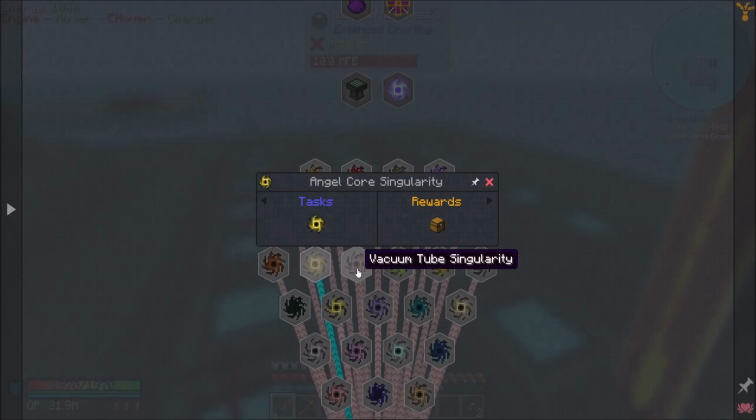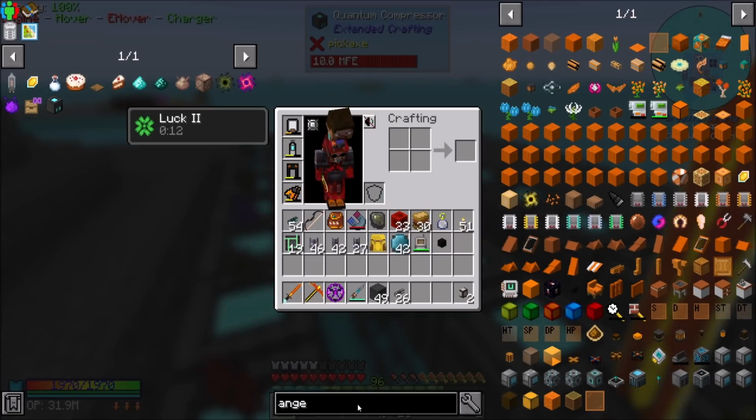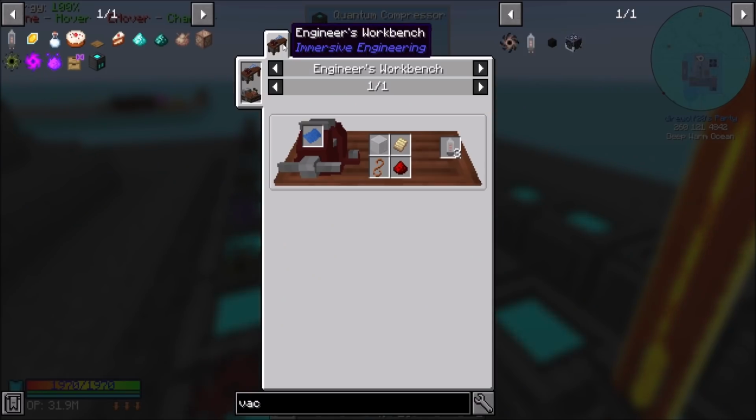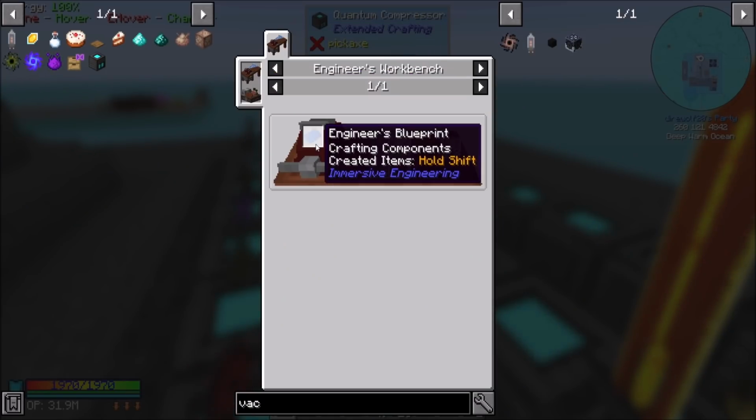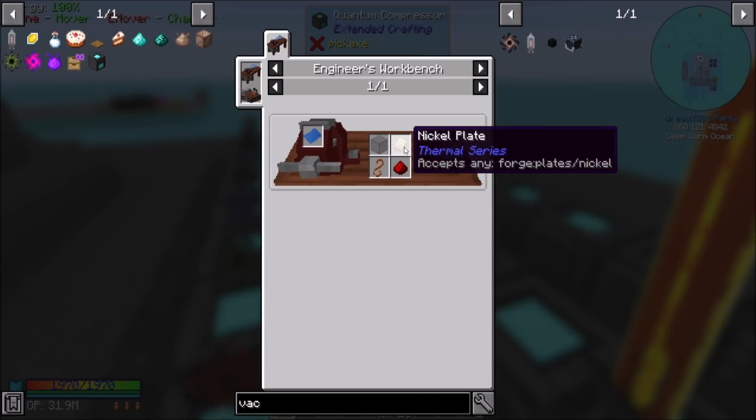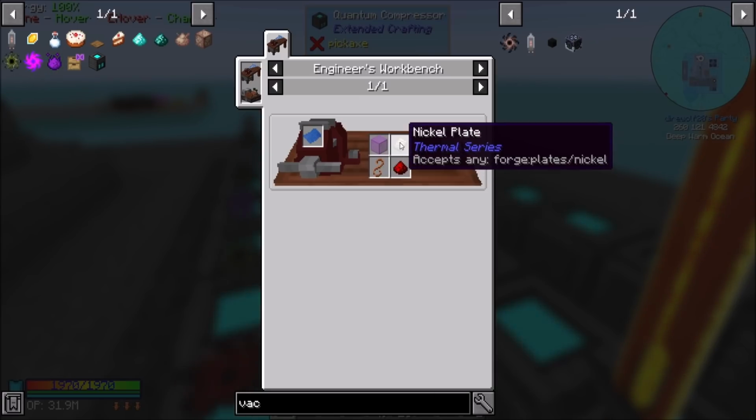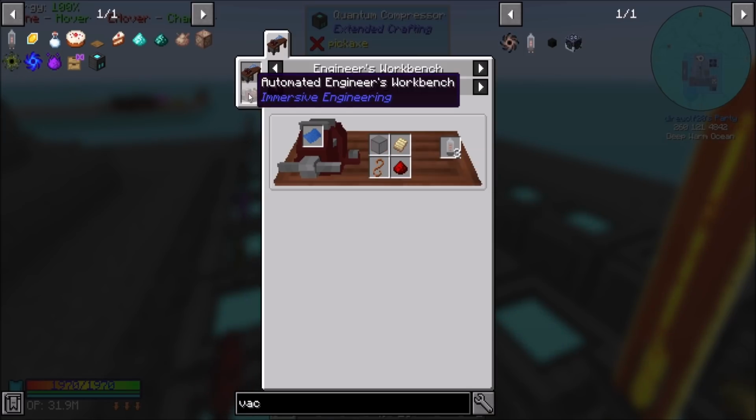Next one. What's next? Vacuum tubes. Vacuum tubes from Immersive Engineering. Really? I don't think we've even touched Immersive in this series yet. Vacuum tubes, and that is an engineer's workbench or an automated engineer's workbench. And we need the vacuum blueprint, and it's not too bad. It's nickel plate, redstone dust, and copper wire. That gets me 3 vacuum tubes. So the question is, should I make these 2 things with Immersive Engineering's stamper dude?